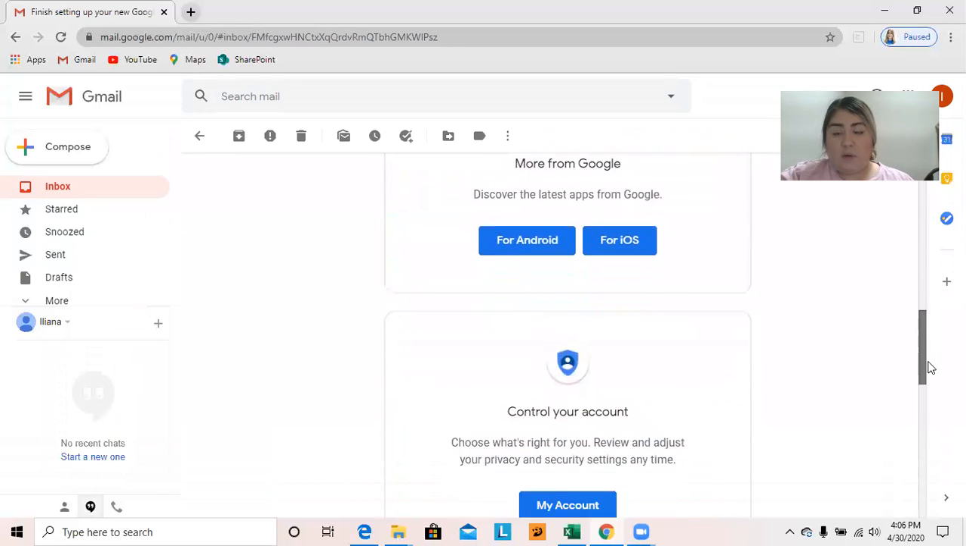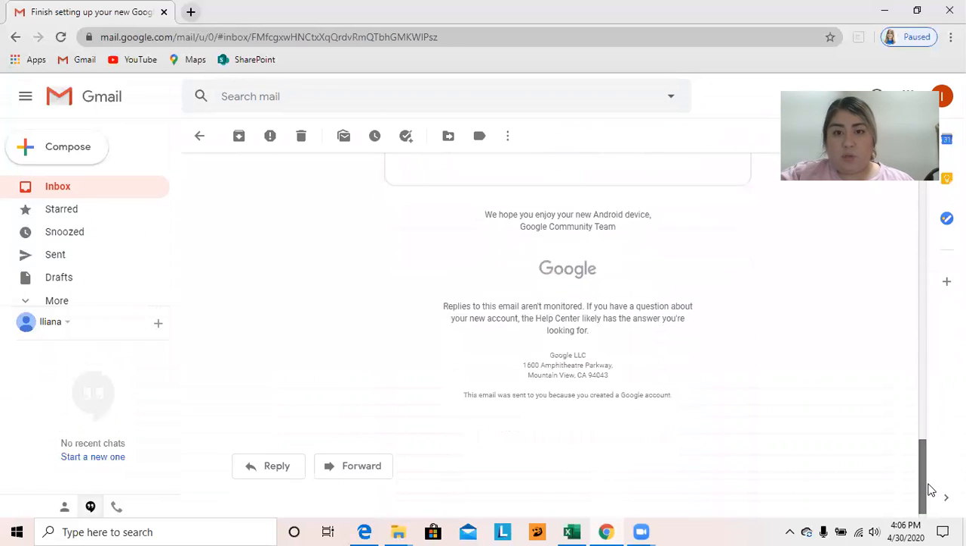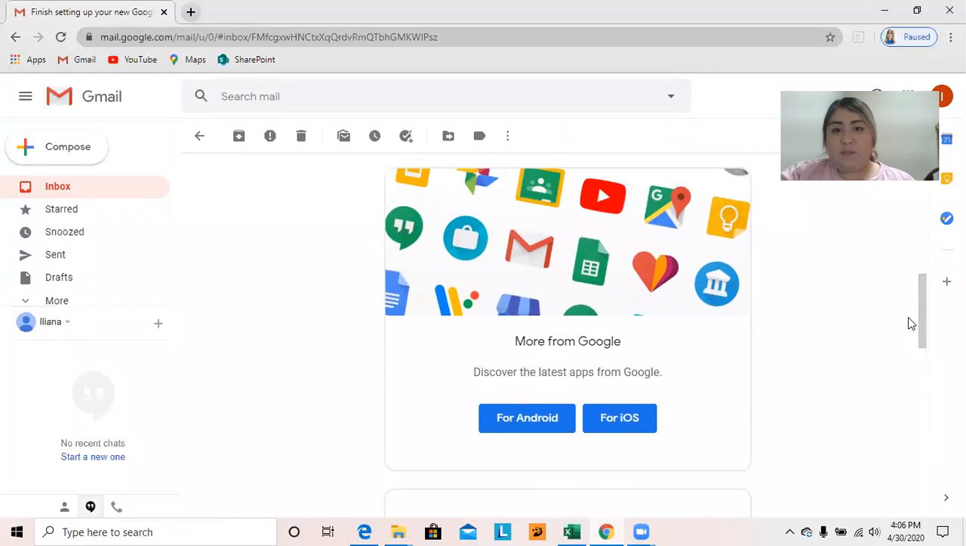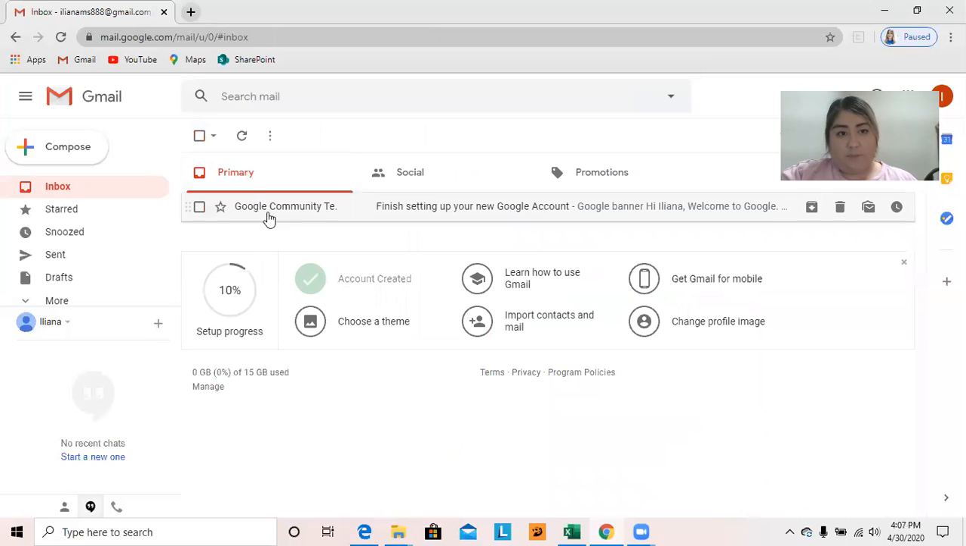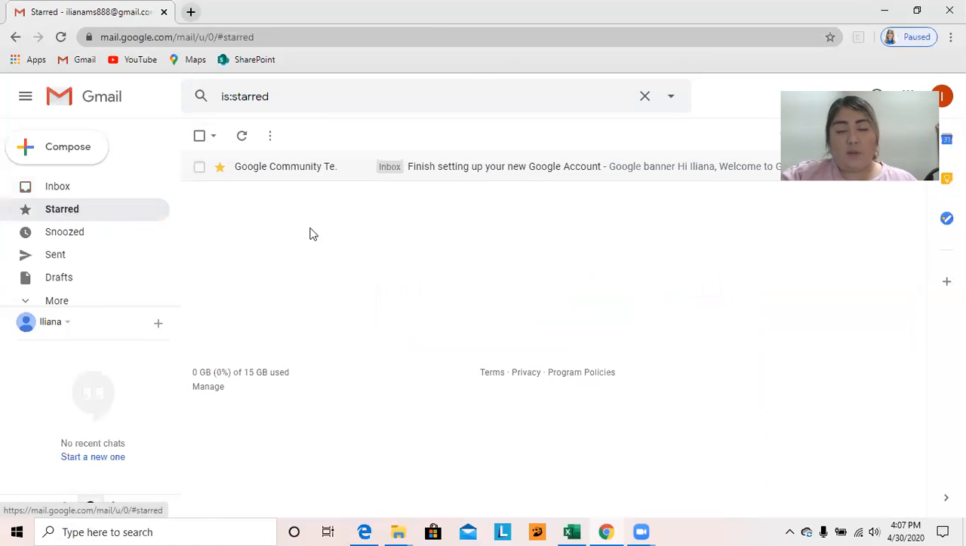So they're welcoming us to Google and our new account and how to get started. So they will kind of guide you as well on how to use your email. And this is email through a laptop or desktop, and you always have the option to upload the app for either Android phones or iPhones. So when we go back to our inbox, it will not be bolded anymore. And so when I mentioned the star, you can click the star and it will save it as an important email. So on the left-hand side, if we go to starred, it will also show up there.